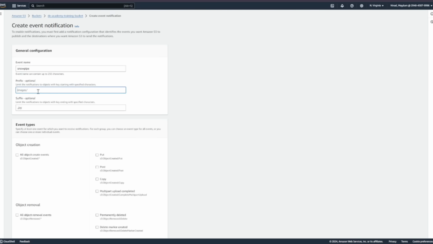Under the prefix, we need to provide the folder location from where we want to set up this event notification, because if you don't provide a folder, it will be created at the bucket level. Since under the bucket we have a folder, we want to create this notification from that particular folder. So we need to provide this as from event. Once we have this over here, the suffix we can leave.